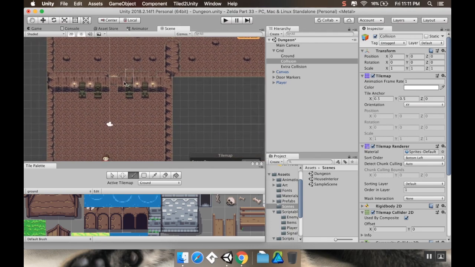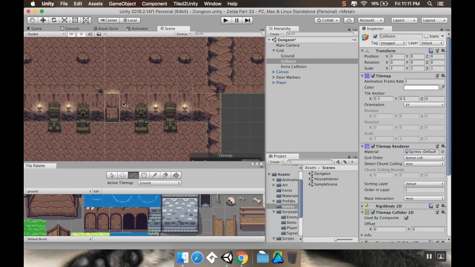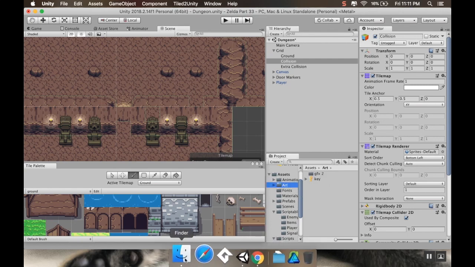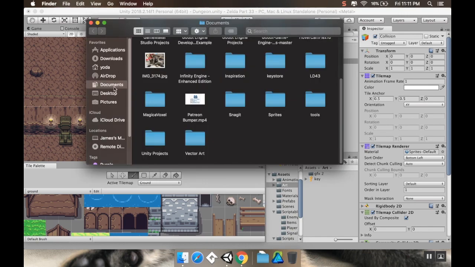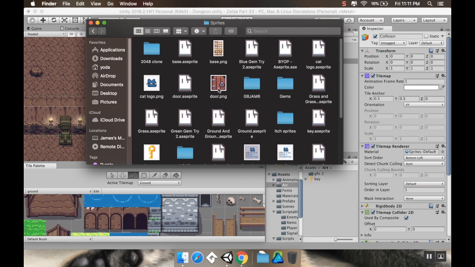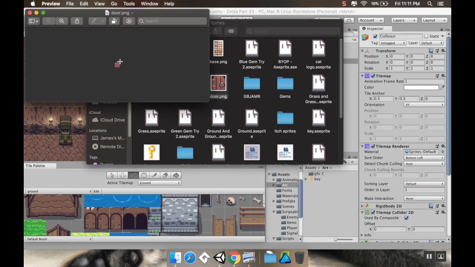What I want to do next is I'm going to start creating a door object. So I've created some art that you guys can use for your door object. I'm just going to go to my art folder here, and let's go to where I saved my door object. I'm going to include this in the description so you can grab it yourself. Here it is. It's nothing fancy. It's just a little 16 by 16 door.